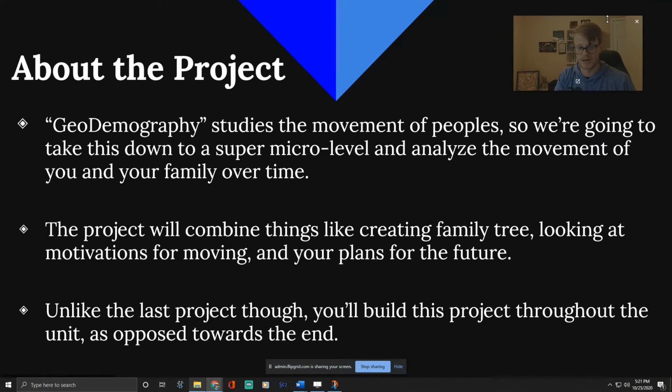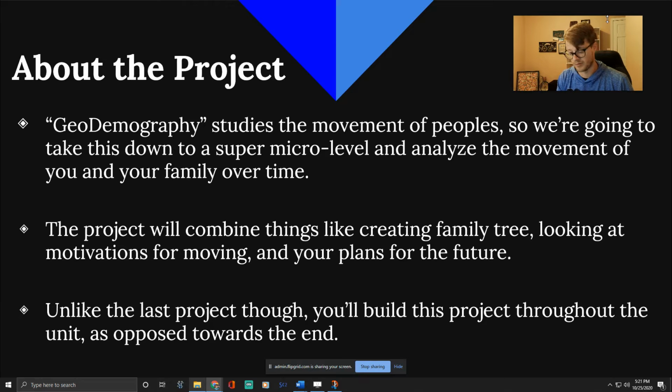Okay, so again, geodemography all refers to the movement of people over time and the reasons why they move or don't, and the project is going to have you do a few different things. It's going to have you look at your family, analyze some of those motivations, look at some genealogy as well, and then your plans for moving in the future.